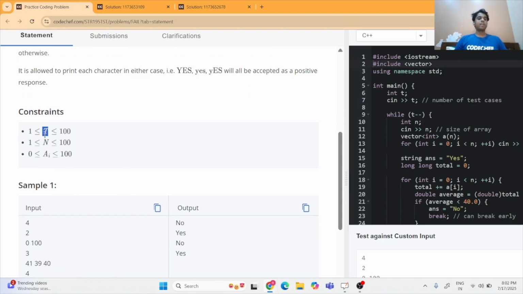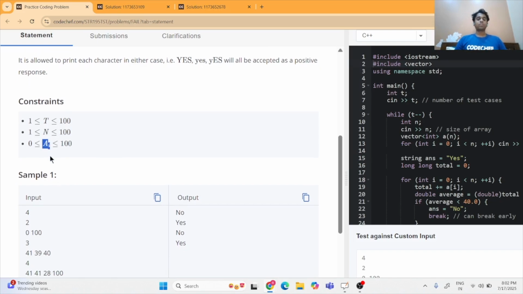Constraints: T lies from 1 to 100, N lies from 1 to 100, and A_i lies from 1 to 100. So guys, now let's understand the sample test case and the question more precisely.